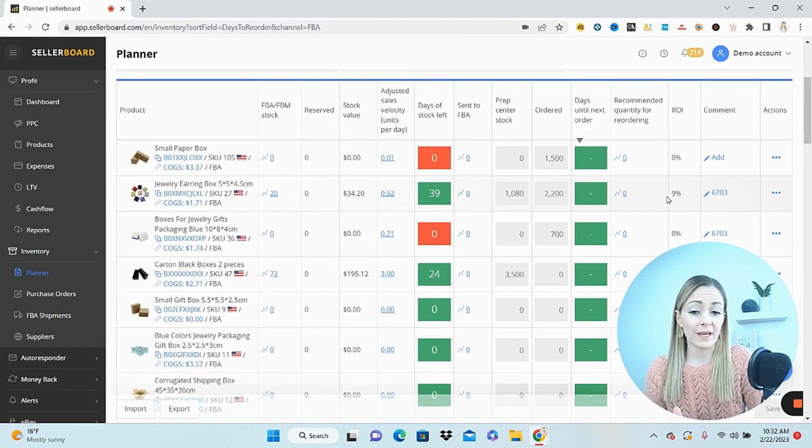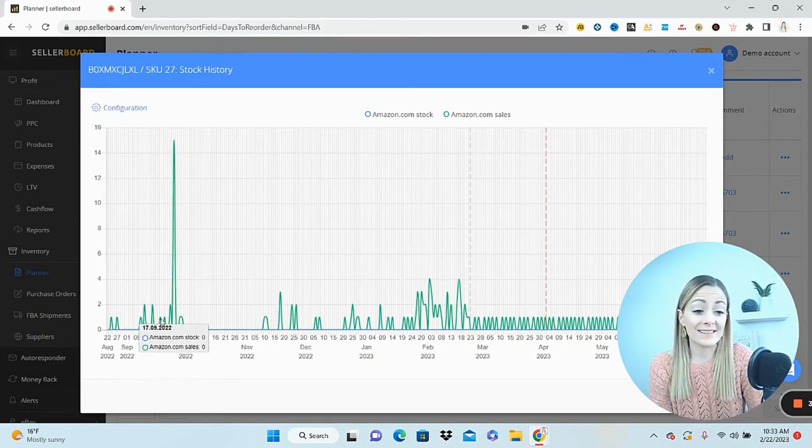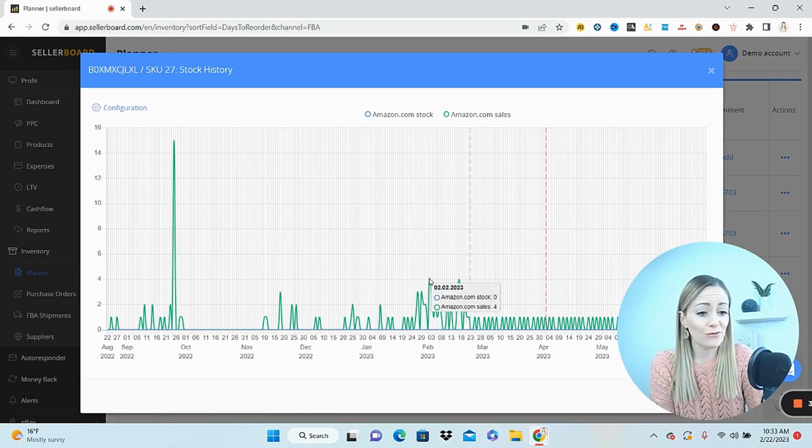Super easy. Something else that I like to do is right here where it says FBA and FBM stock, I'm going to click on that for each different ASIN I'm looking at. And now I can see exactly where the sales are happening and how many. So on November 18th, we can see we had 3 sales on Amazon.com, February 2nd, 4 sales.